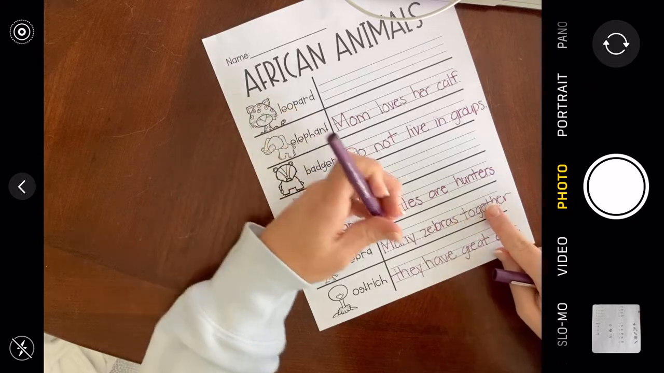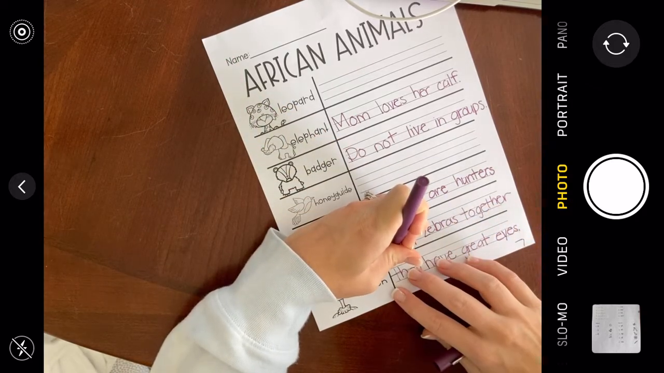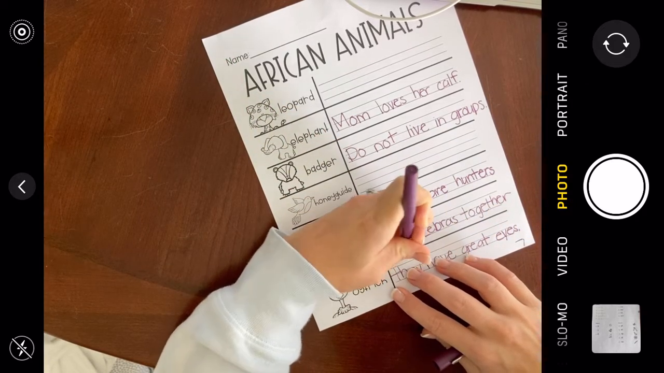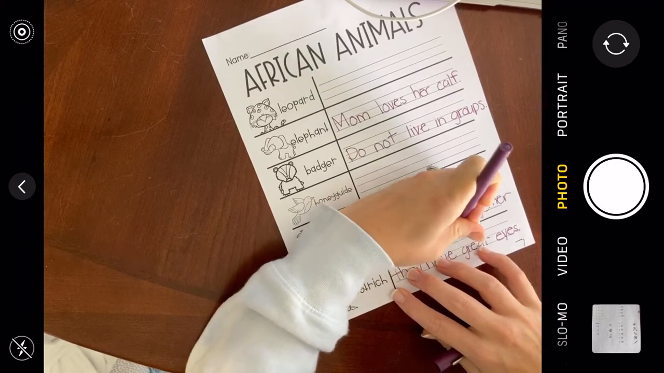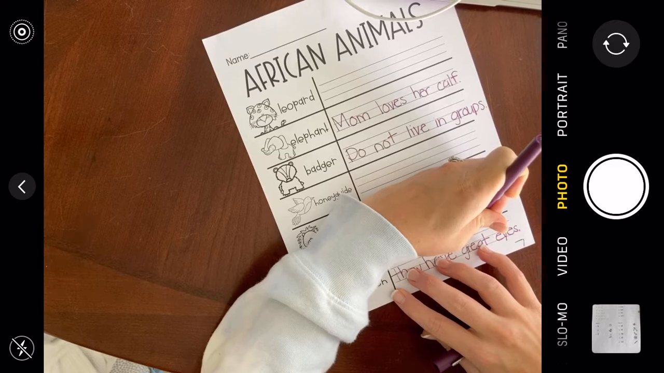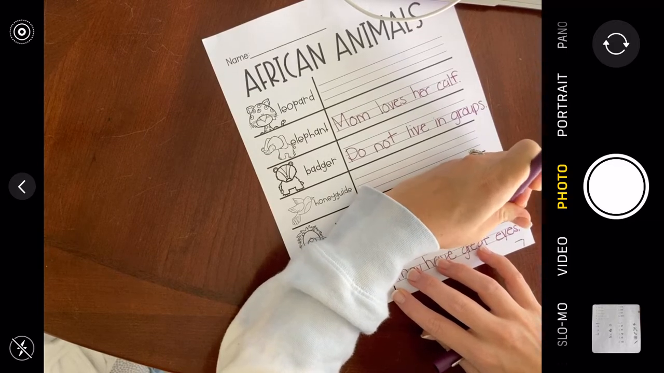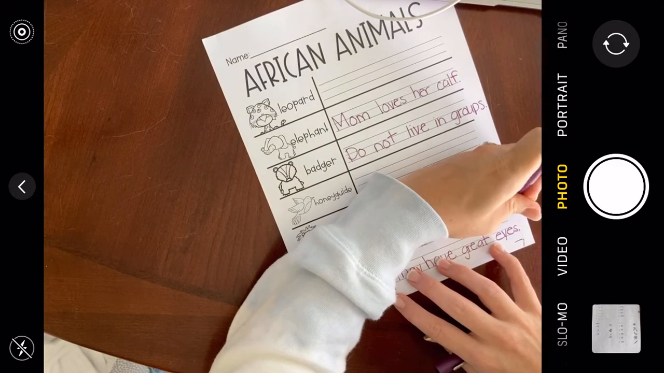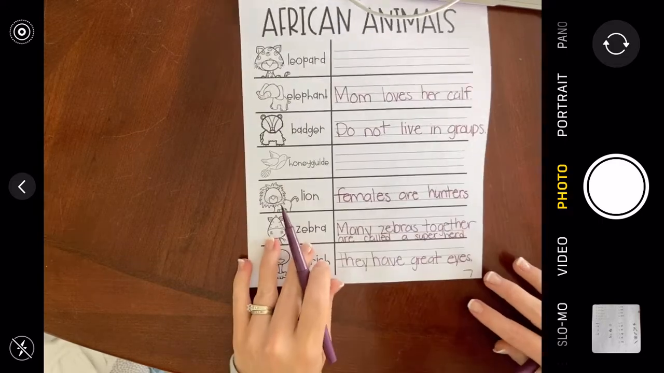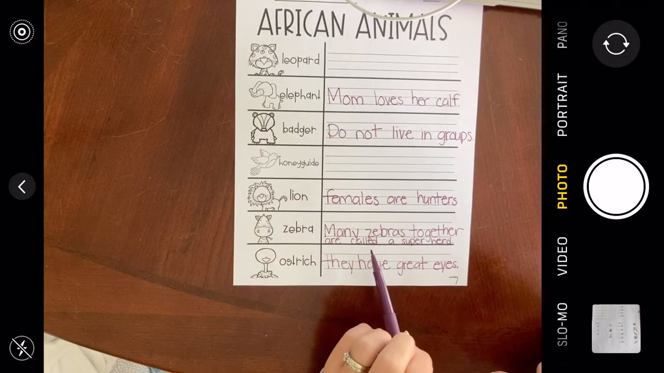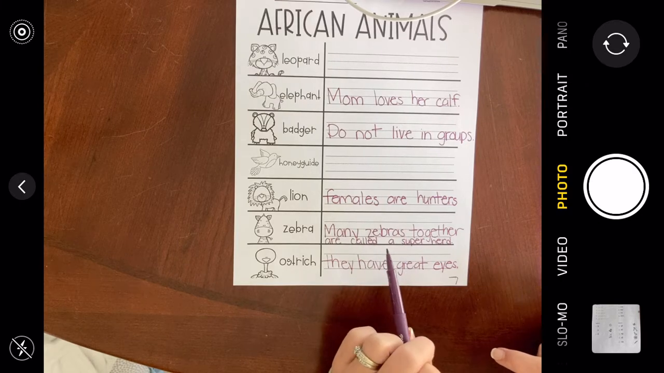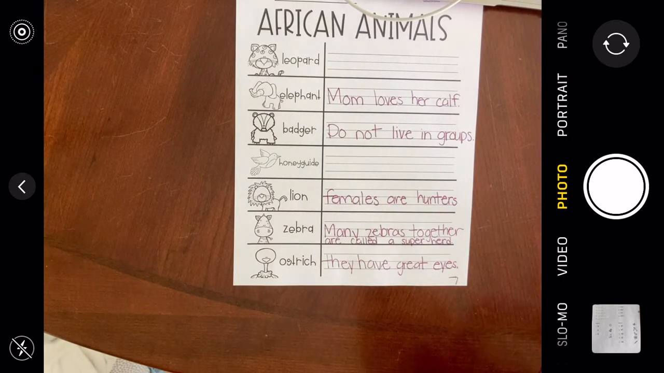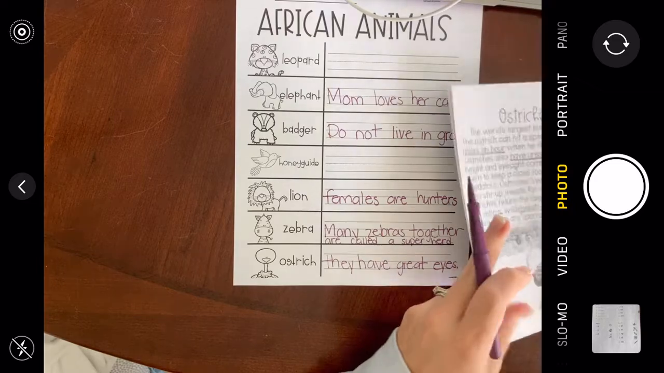Many zebras together are called a super herd. All right, sorry about the long sentence, but you can do it, okay? Pause my video and go ahead and write: many zebras together are called a super herd. Okay.